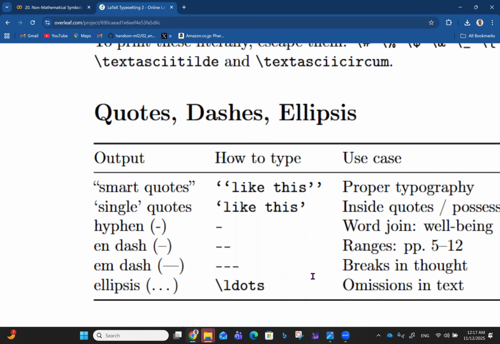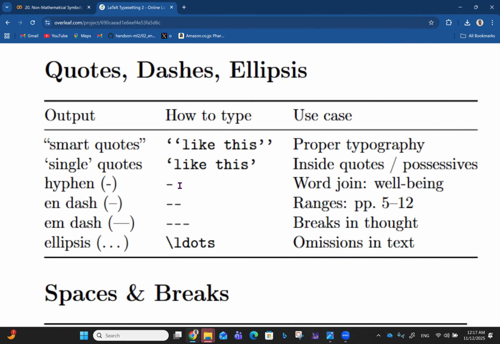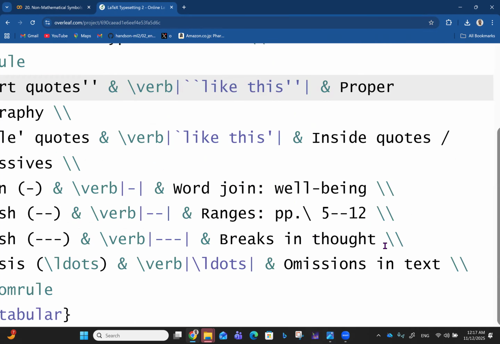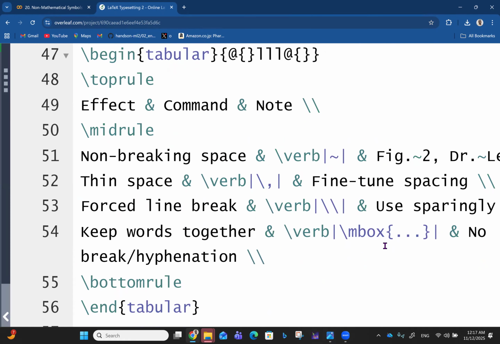So see how this goes. For one dash, now see what it gives. If you use one dash, how to type one dash, you have this. Two dashes, you can see when it is rendered, it doesn't break. Three dashes gives you that em dash, the long dash. So hyphen, en dash, em dash: hyphen is just one dash, en dash is two dashes, em dash is three dashes. Then ellipsis, you have three dots like that. So that's for omissions in text, say 1, 2, 3, dot, dot, dot, comma, dot, dot, dot, 50, like that. Then for space breaks now, again, that is tabulated.